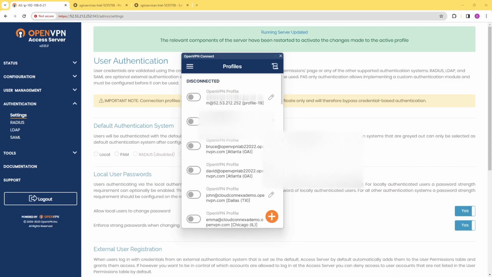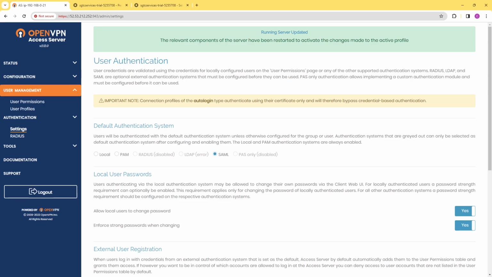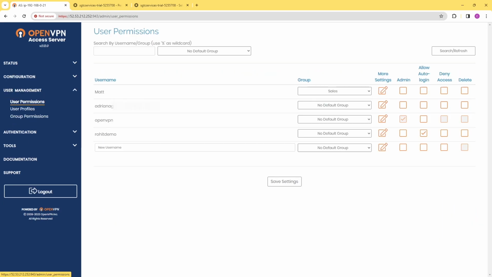Let's go back to the admin UI. I want to show you one more thing. If I expand user management and go to user permissions, you can see that Adriana's account has been added here.